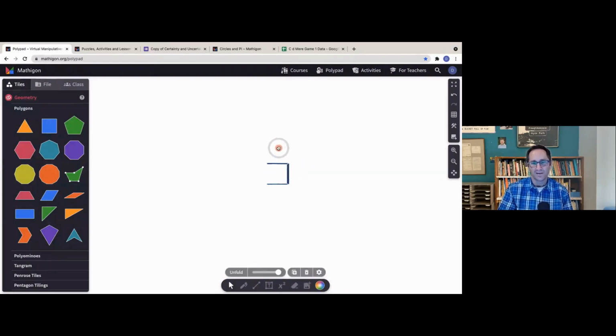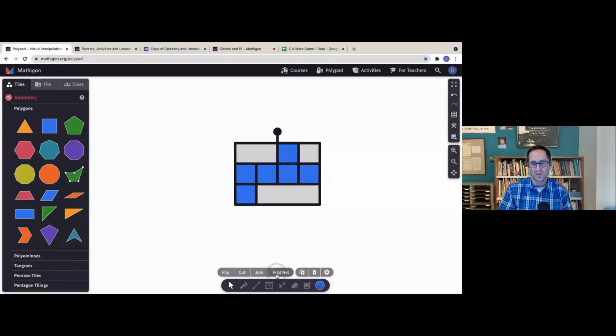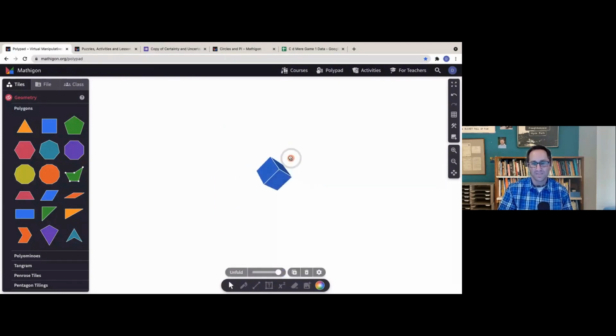Now that has a top and bottom that are missing, but I can see, and students can see, that folded together to make a net. I can stop along the way and rotate it and really see what is happening as I unfold and fold that. If I click unfold, it goes back to the individual pieces, and I could put a couple other squares on and fold the net, and there's the cube.